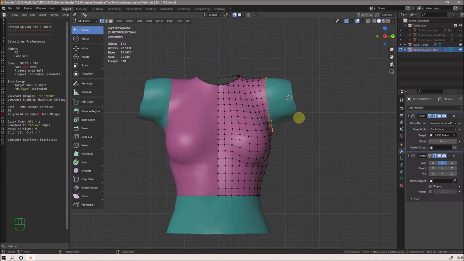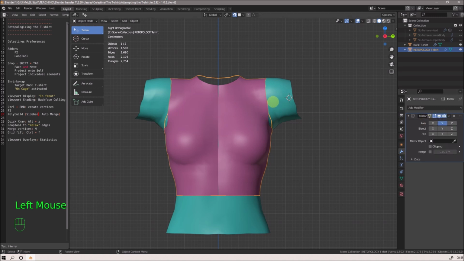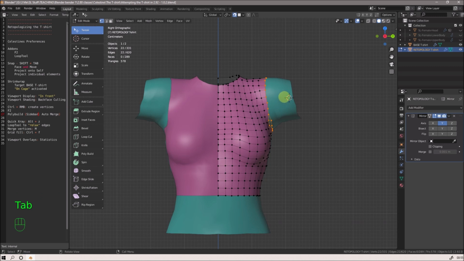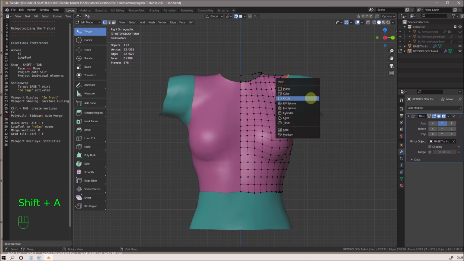And do I need to turn off Shrinkwrap? Yes, let's do that. Tab into object mode and apply the Shrinkwrap. Okay, back to edit mode. Now we have our cursor here. That means when I am adding a new mesh here, it will have its center here. We'll do Shift A, circle.